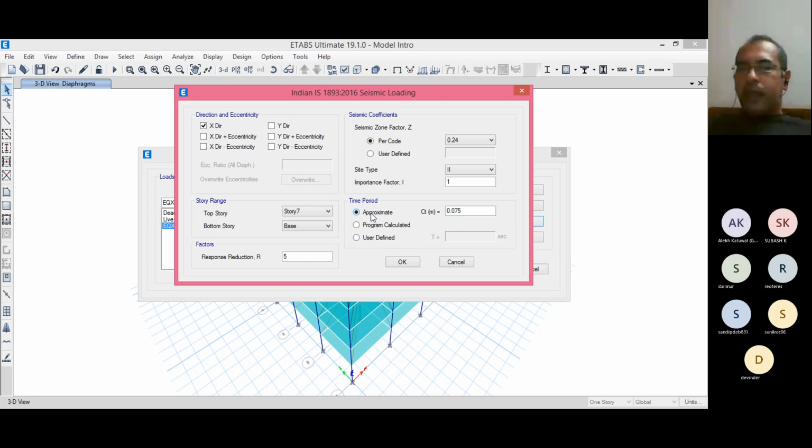So for bare frame approximate, if you are sure that your program calculated time period is accurate, then the code time period is based on real buildings. They tested the real buildings, real stiffness, real mass, real elements in the building, and they have given the formula. So minimum we have to follow the code. The code has a formula given to us based on this testing on the constructed buildings. Existing on-ground buildings, they tested and generated a formula.